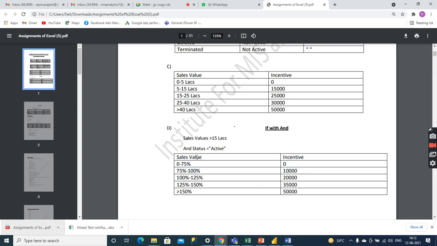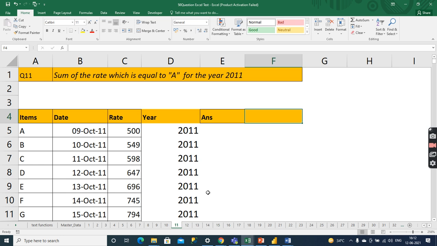So I have to calculate incentive on the basis of these conditions, right? Today we are going to learn the if condition with and, with or. It is also very useful when we work on company data. So let's calculate this first. We have multiple conditions here. So how will I calculate this?